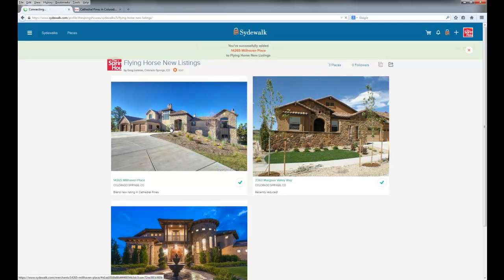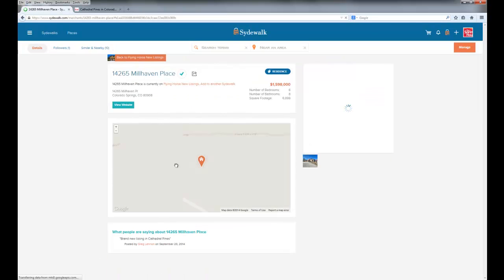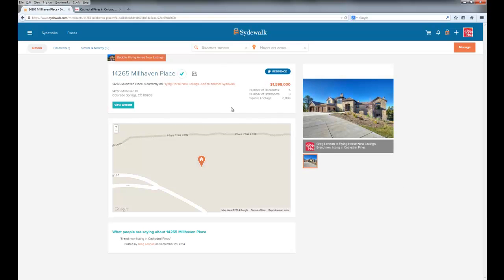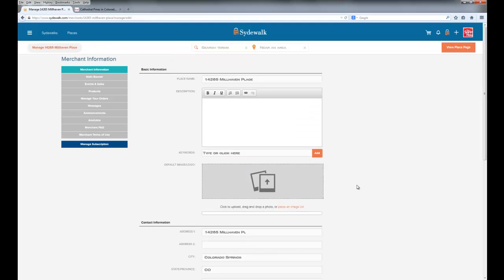Okay. If I click on it, goes to the details. There's all the details that I added. Doesn't have the description yet. So one of the nice things that they've added, so if this is a home or a residence, you automatically have this manage button that pops up here. So if I want to manage this place, I'm going to tap on manage.